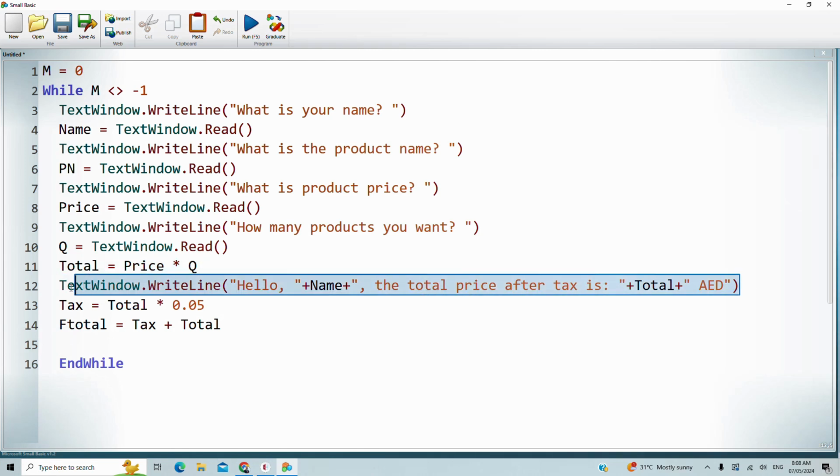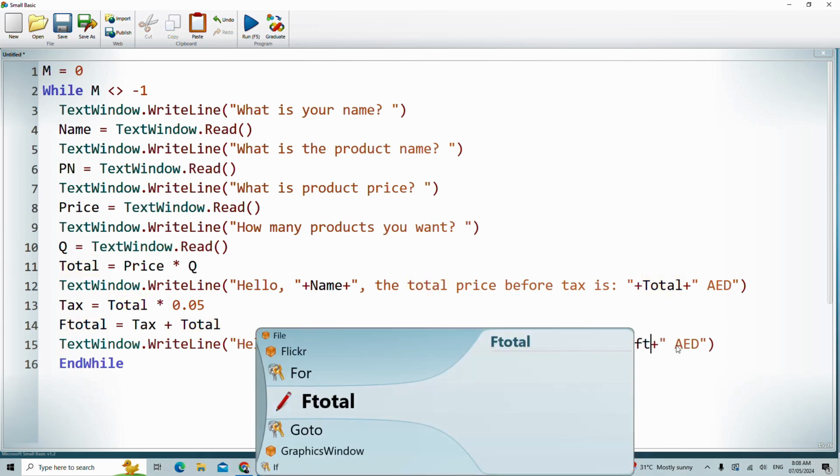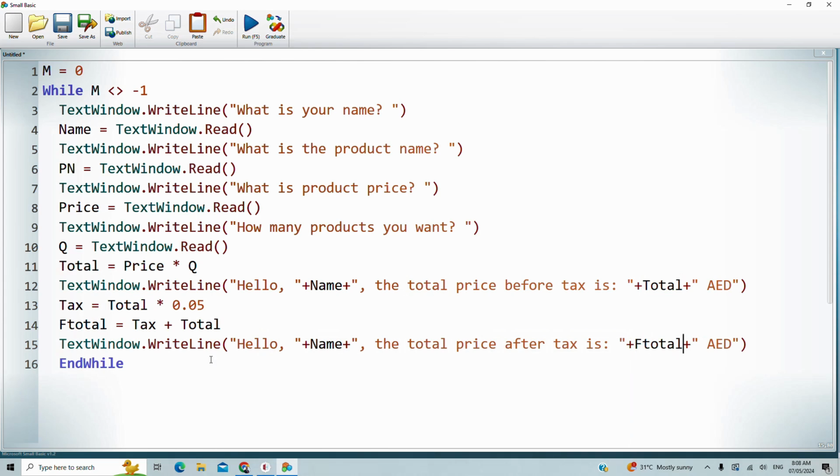You can copy this command line, paste it down here, just to change. Sorry, this one's supposed to be before tax, not after. Leave this one to be after as it is, and change here the variable name to get the one that carries the total after applying the tax, which is if total. And let's try to run this program and check if it's running properly.